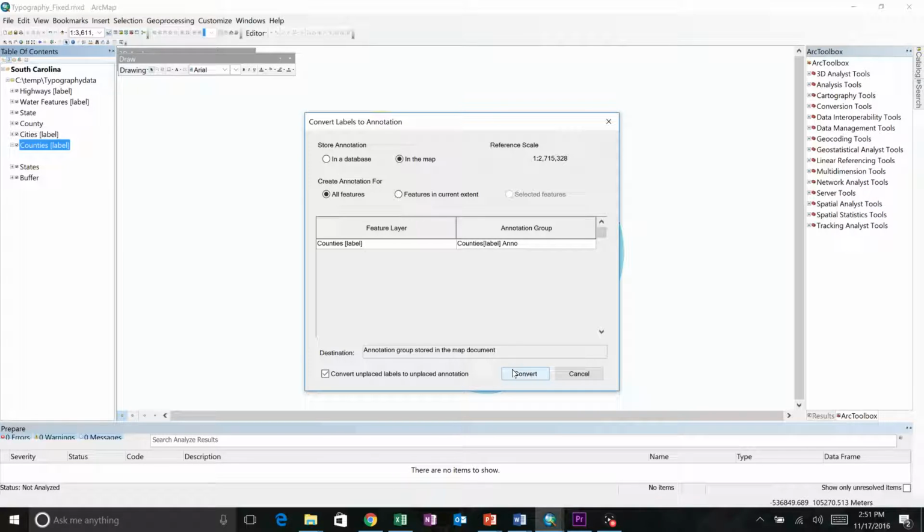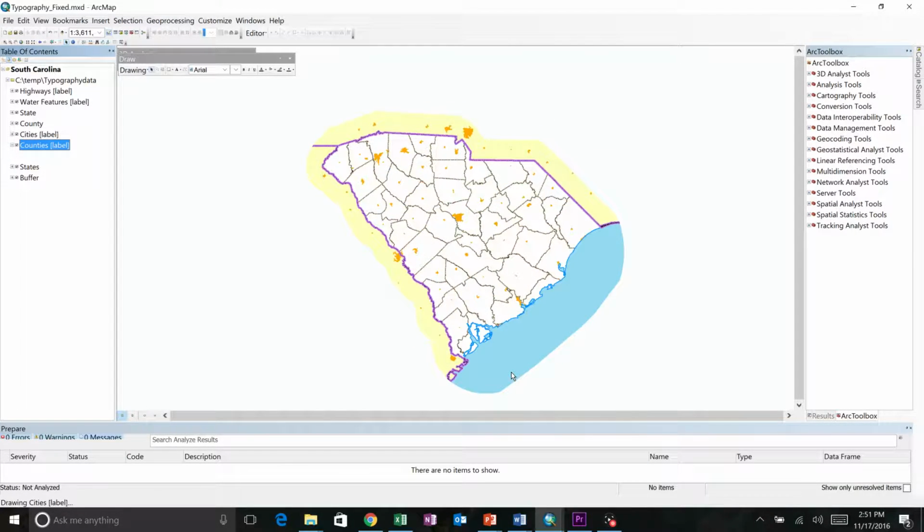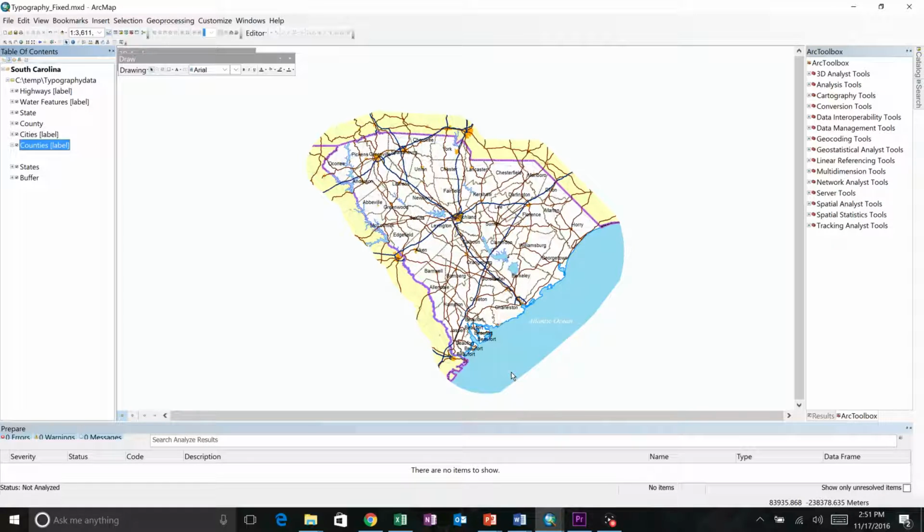Okay. So once I do that, they become independent of the labels. And I can grab them at that point and move them around. Obviously, Williamsburg, I don't want to put it out there. But I can move them around and place them in what I would consider a better position. However, I didn't do this, but you should. Before you do that, symbolize them the way that you want them symbolized. Otherwise, you're going to have a problem.